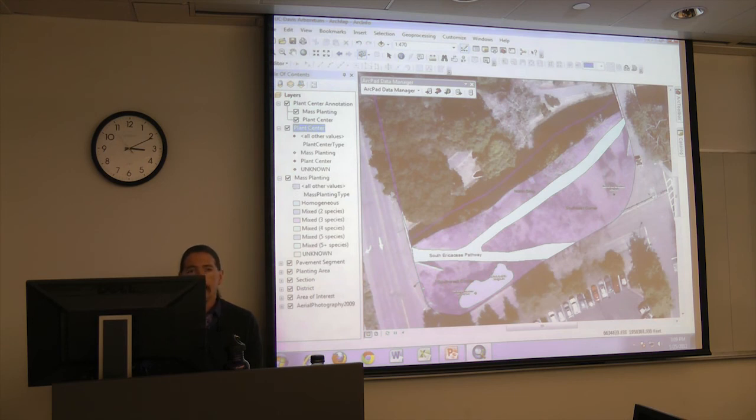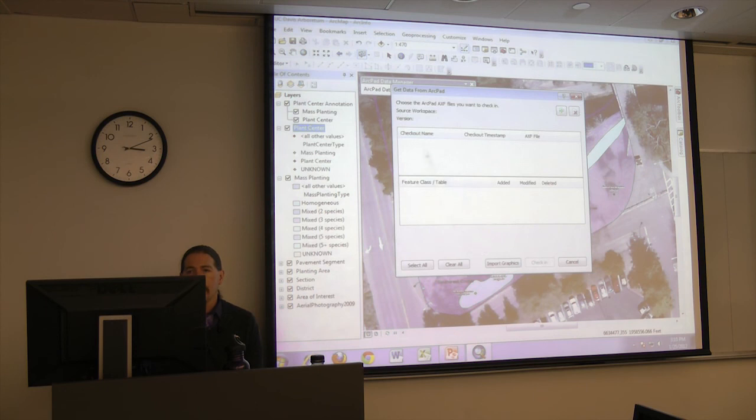And now say we've gone back into the office and we're ready to check those changes and edits that we made out in the field back in here. So we're kind of going to reverse the process that we took to check it out, and there's another button on this ArcPad Data Manager toolbar. It says Get Data from ArcPad. You can click on that, and then it asks you to choose the ArcPad AXF files you want to check in. Well, assuming that we've copied these back from our mobile device to the location that we saved it on our hard drive, we could just hit the Add button here.